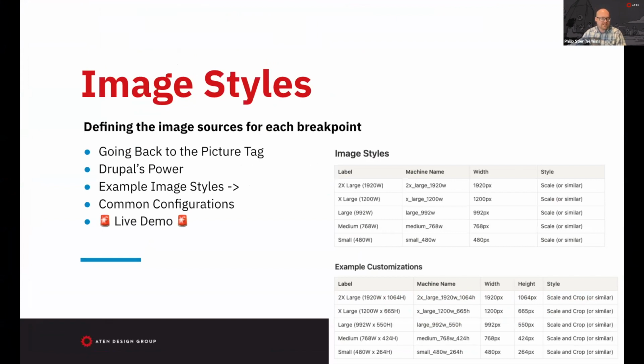All right, getting into the image styles. Going back to what we've learned about the HTML picture tag, we will now be configuring Drupal to create each of our image sources for each of the breakpoints that we've set, where necessary. This is where the Drupal content management system helps us out immensely. By uploading one high resolution image, we can automatically generate differently formatted images, which we will then be using in our picture tag element.